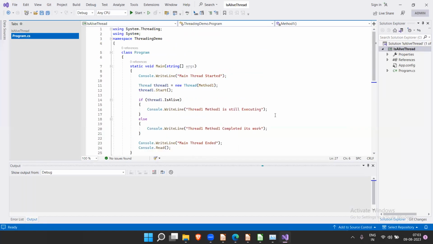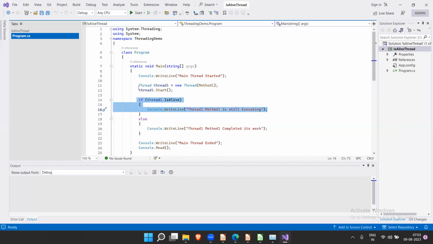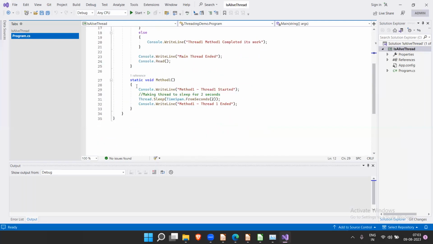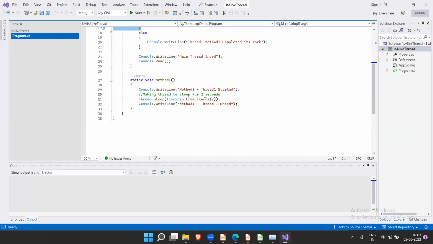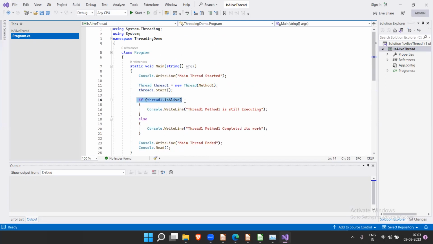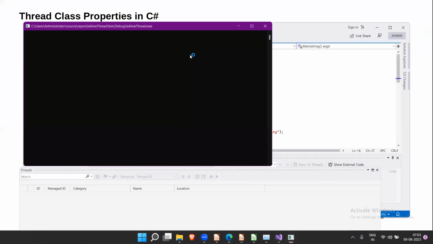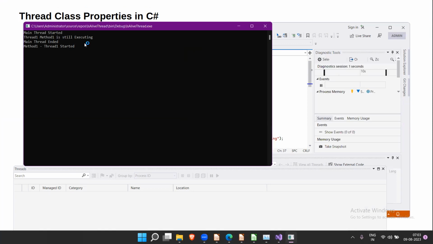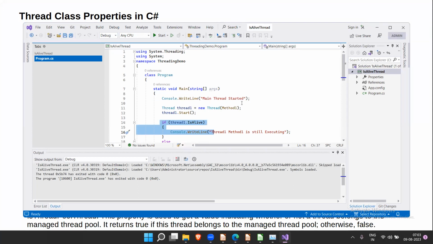That way I can show that this is alive property is working, because the thread will start here, it will come here, and there is a 2 second delay by the time it executes this. The thread is active because I purposefully hold it for 2 seconds. So is the thread alive? Yes, the thread is still running, so it will say thread is still executing. So that is one more property you can use. See, thread is still executing, is alive, is alive, and join, right?